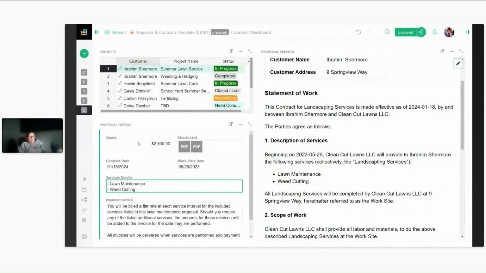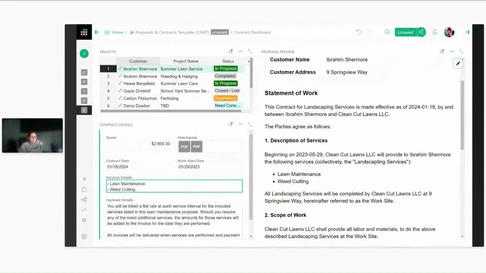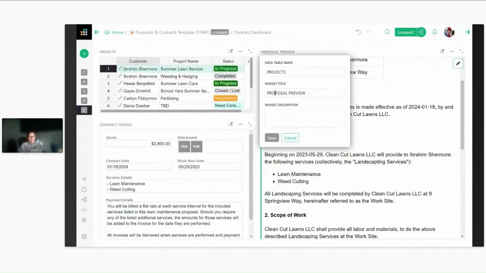Last but not least, we do want to rename our widgets because these are no longer proposal details. This is contract details and our contract preview.